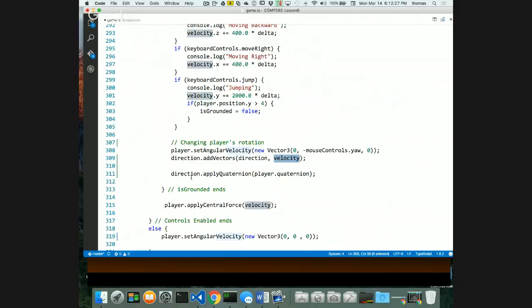And here, my direction applied quaternion means take my direction and apply my angle. Whatever angle I have for my player, take my player's angle and apply it to my direction. And that's going to be my direction, right? Okay.